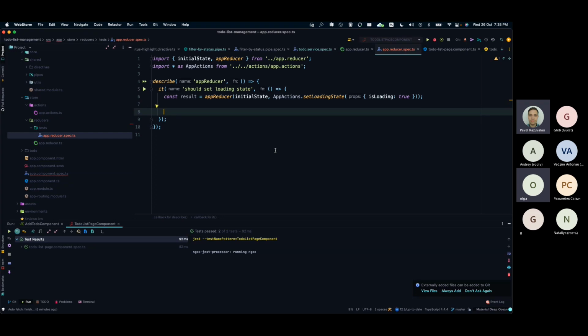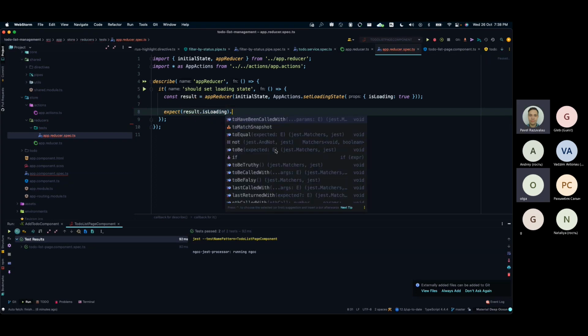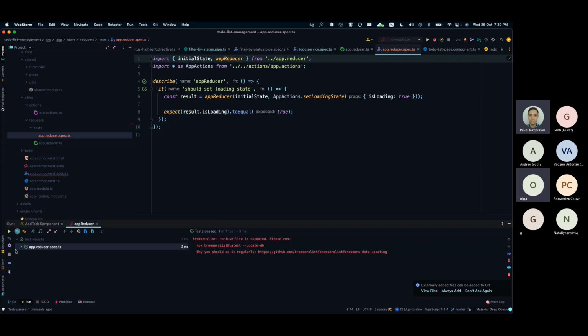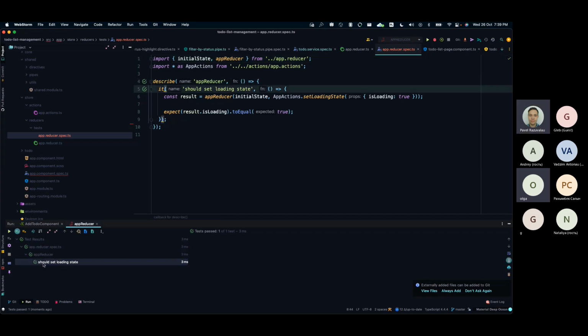Okay, so we're expecting that the property in the result, loading, is equal to true. It's pretty simple when we have only one property. And what if your state has several, like tens of properties, hundreds of properties? It could be a nightmare. We have a warning, but the test itself passed.